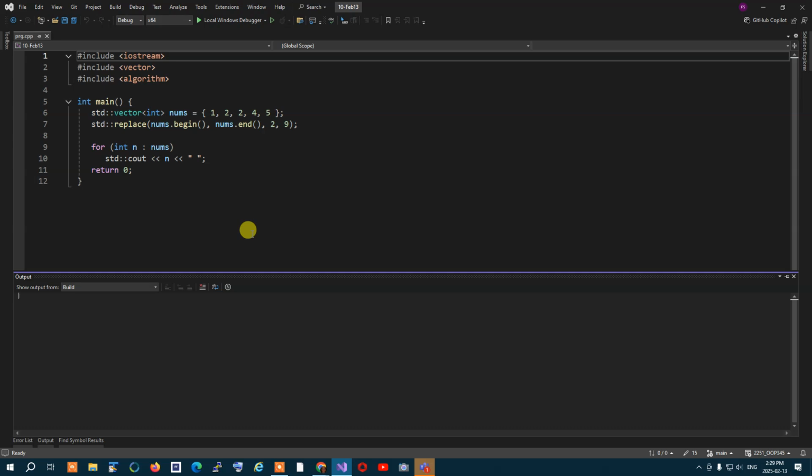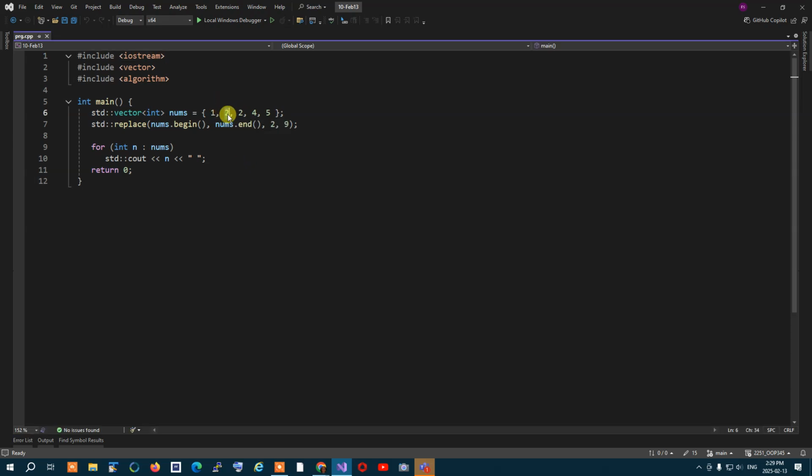Professor, can you replace multiple integers at the same time? Let's say if you wanna replace number 5 and 2 with a different number, can you do that in the same function? No, you do another one. So you do another replace and you put 5.